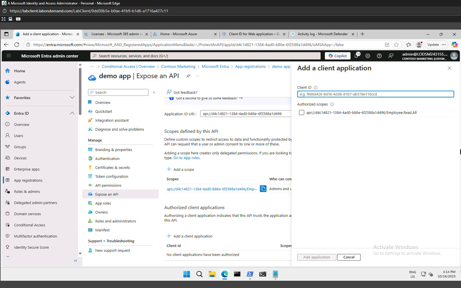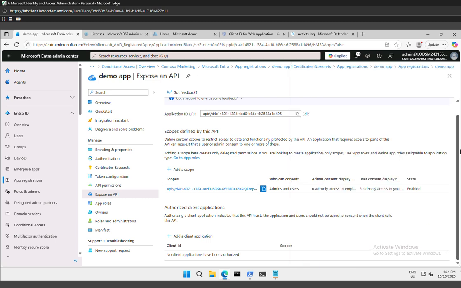So here we can enter the client ID of an application which we have already previously registered and we want to pre-authorize, and we can just enter the client ID here. I don't have it at the moment, but if you have it you can just enter it, then click authorize scope, then add application, and with this task 5 is now completed.